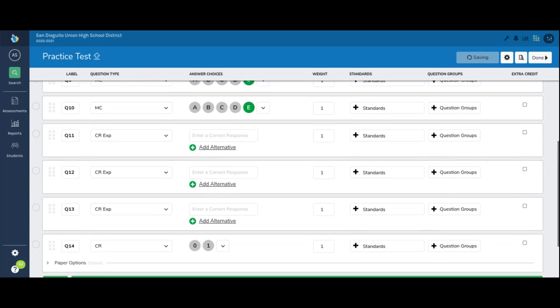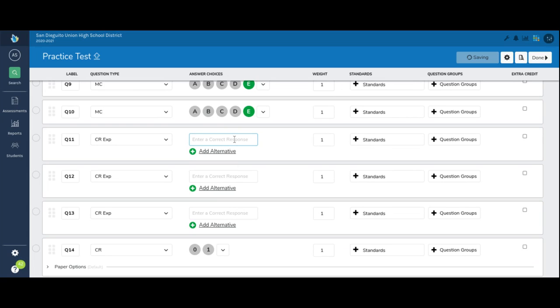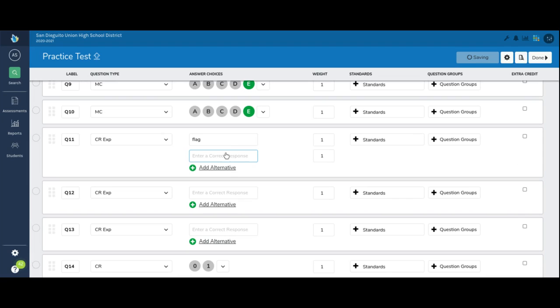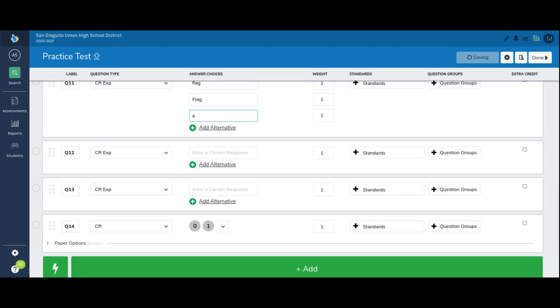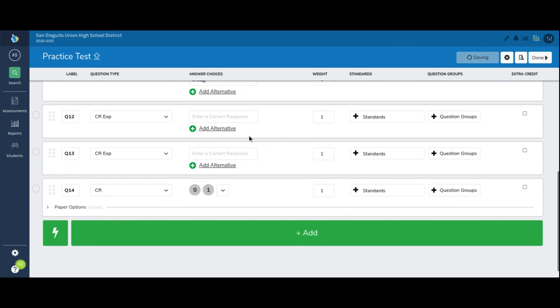For the explicit constructed response, you'll see a space for you to enter the correct response. So let's say I'm going to add another option where I capitalize, add some more options. I can do that for all of my explicit constructed response questions.